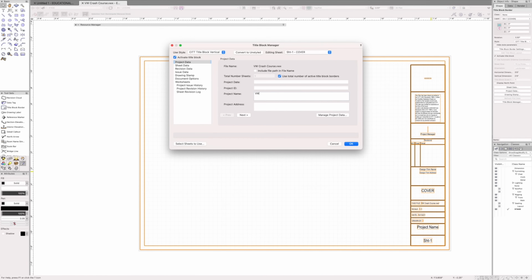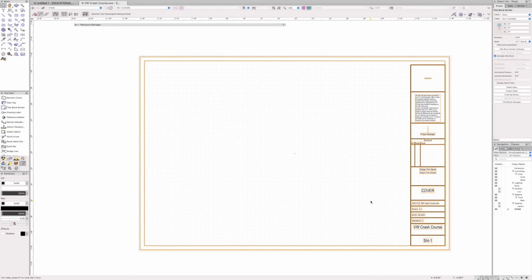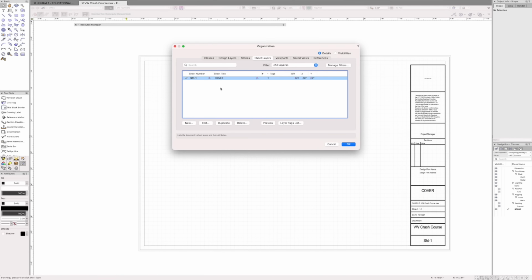And so just to get an overview of how they organize it all. All right, beautiful. You can see I just updated. This is now the VW crash course. Now I'm going to go to the sheet layers and duplicate this. This is now going to become our second E.